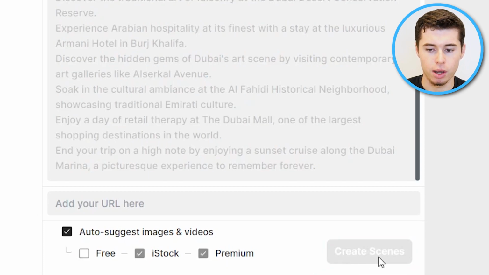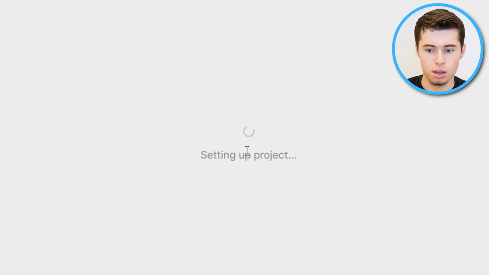Then you click create scenes, and then on the right hand side you'll see that it's going to start building your project, aka your video. So this, depending on the length of your script, might take a few minutes, might just take 1 minute, but as soon as this is done, we will be sent into the video editor, which I'll show you how to customize, how to add voiceovers, music, basically create your full video.